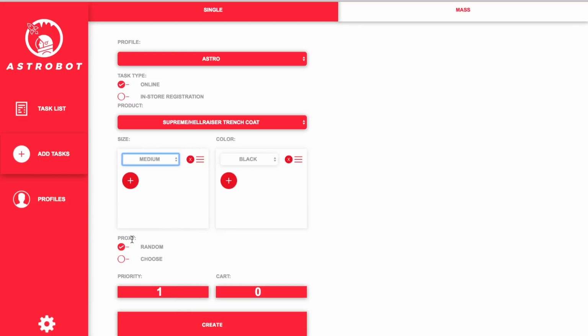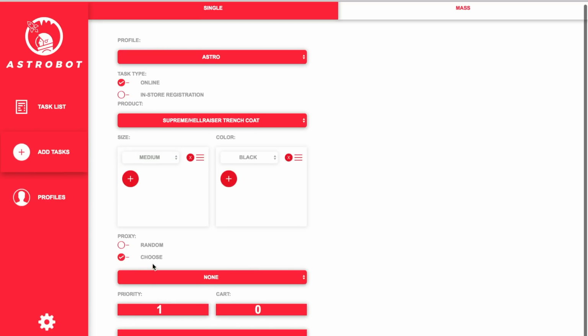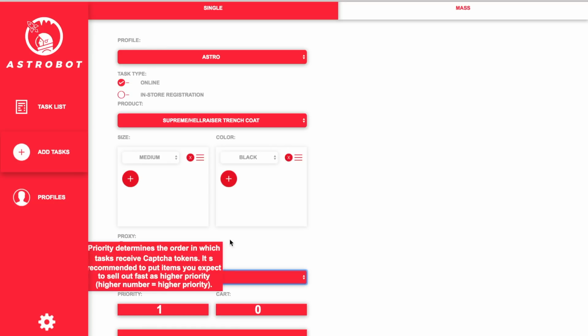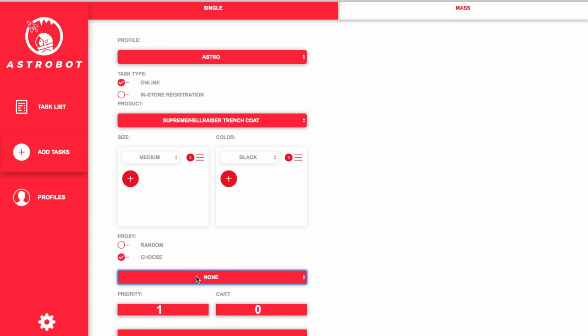So the next thing is you pick the proxy that you want. So either you can have a random proxy, and what this will do is every request that the bot sends will use a different proxy. So this kind of minimizes your chances of getting a single proxy banned. The other option is to choose which proxy you want. So right now I have no proxies entered into the bot, so the only option is none. So if you don't want to use any proxies at all, then make sure that you use none.